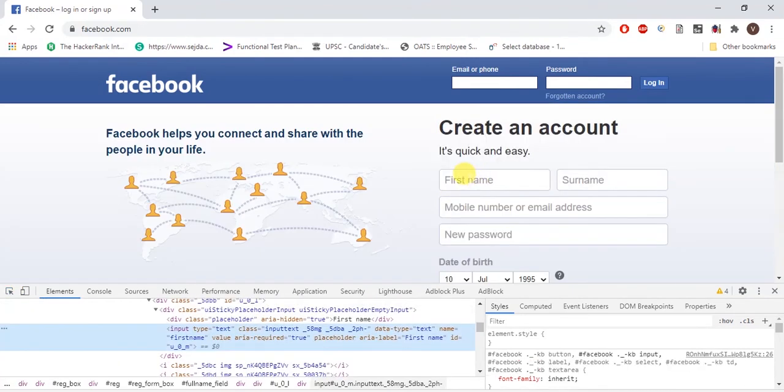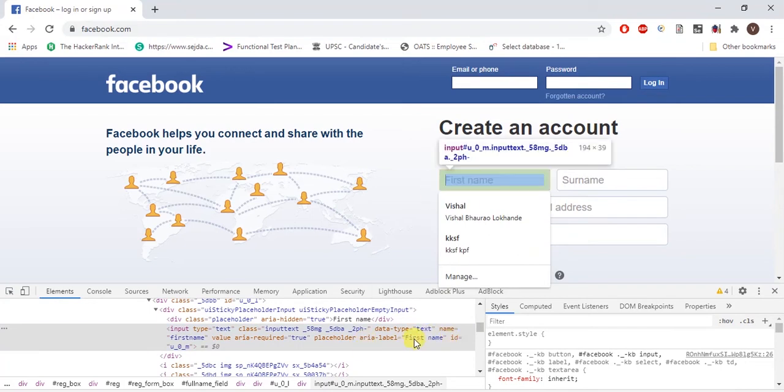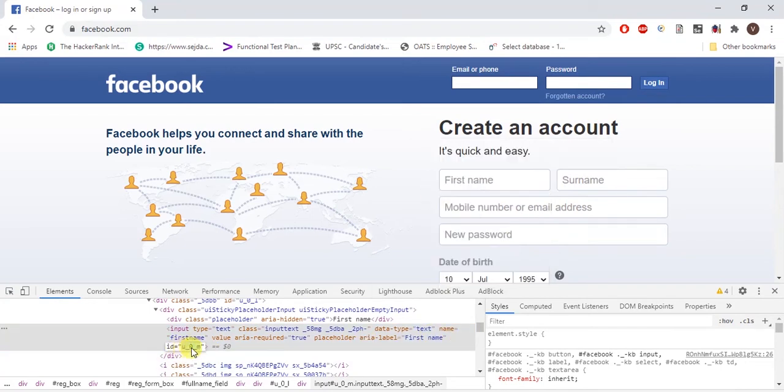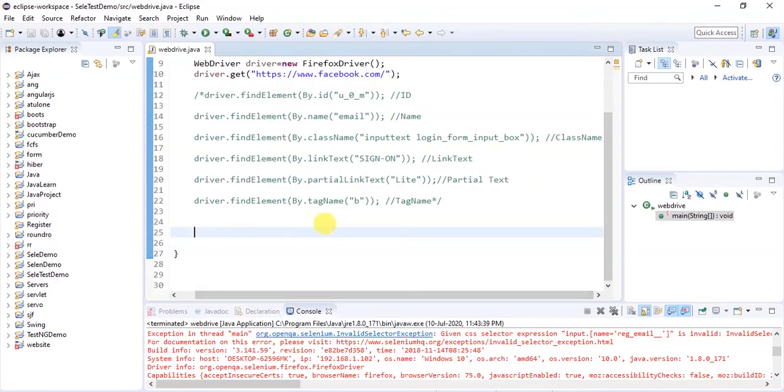First we will see with the first name. So here the ID given is this. We simply will copy it, and in the previous session we saw how to find element using ID, name, class name, link text, partial text, tag name. Now we will identify using CSS selector.